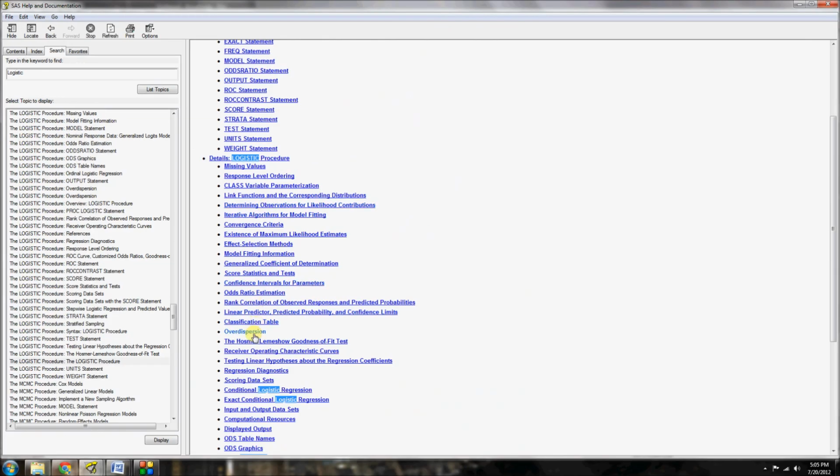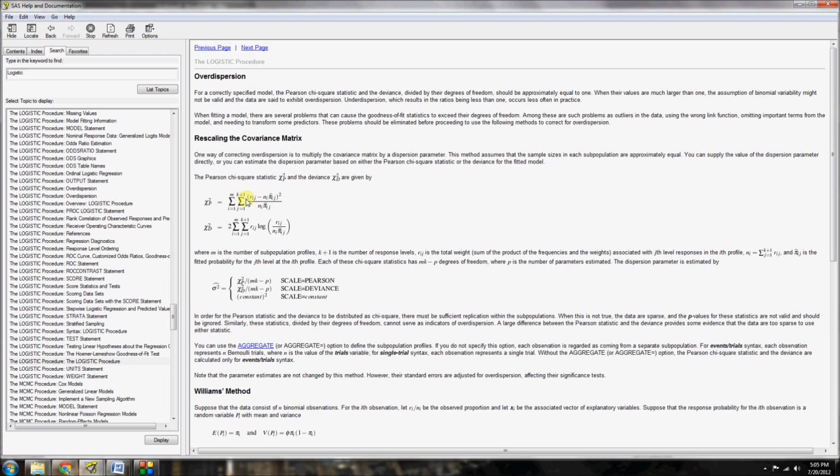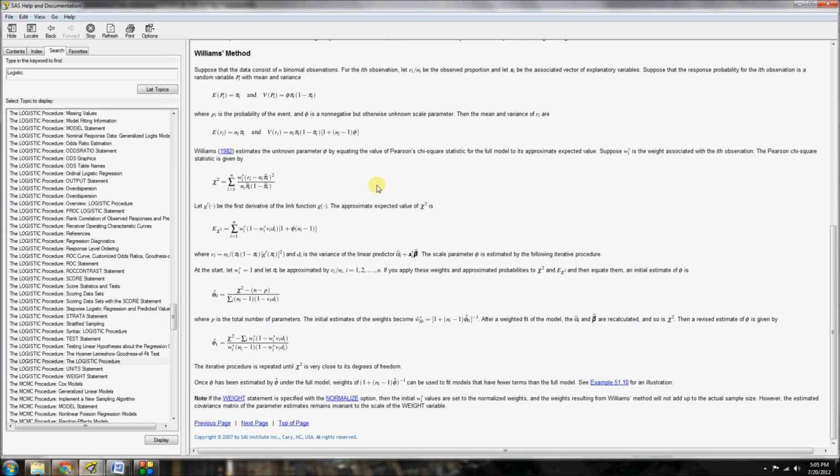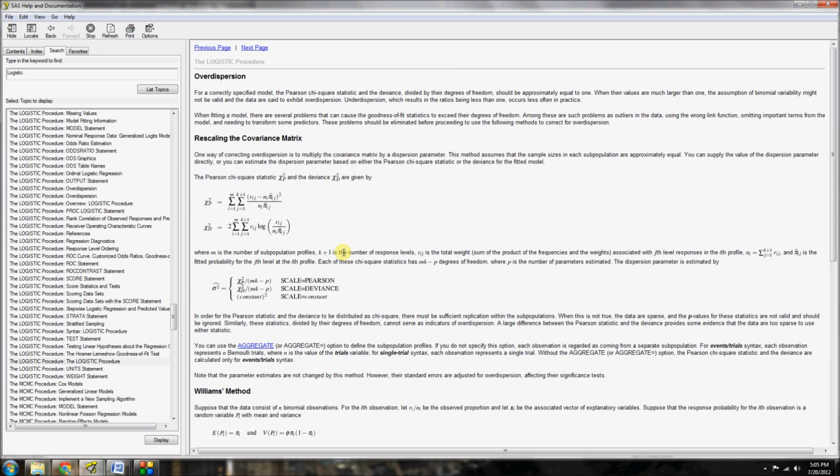When you click on them, say overdispersion, it gives you a lot of the theory of what's going on behind the scenes that you might find in a methods section of a paper. Or if you're a heavy statistician and you understand the theory behind it, you might want to know how SAS calculates the covariance matrix for the logistic procedure in a deviance scale or what have you. So you can go through it and find out exactly what it's doing. But that's up to you. If you really need to, it's all provided for you and it's really well documented.